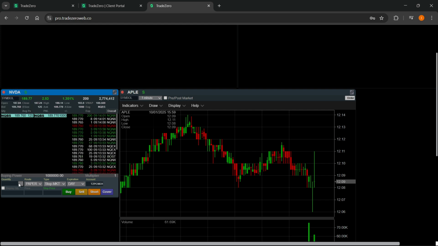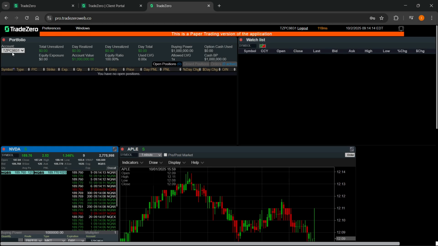And then down here, you can go ahead and set your quantity, the route, the type of order you would like to do, the expiration, and then the account as well. So if you only have one account, your only one is going to pop over here. If you have multiple, make sure you have the correct one selected.